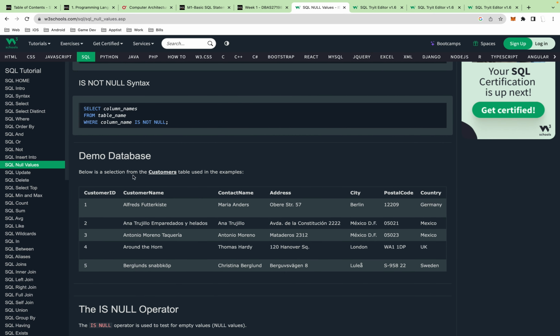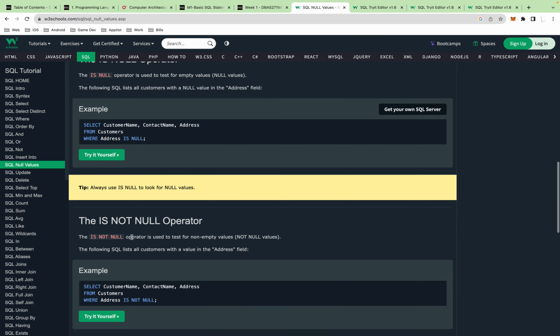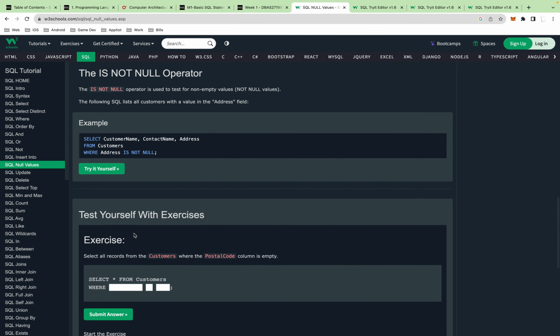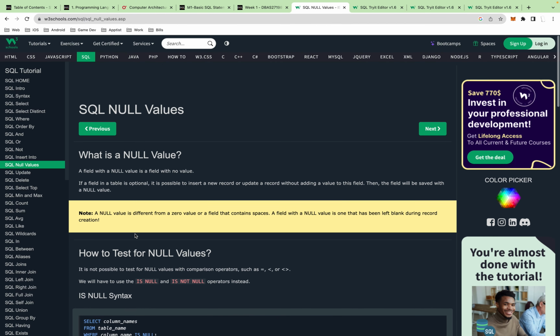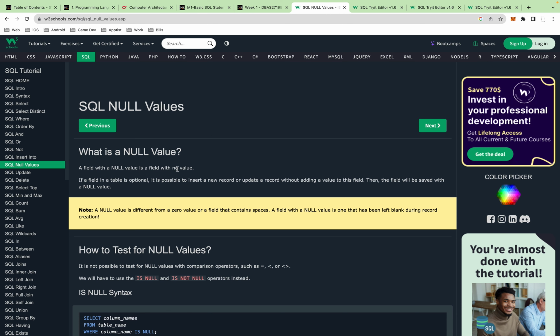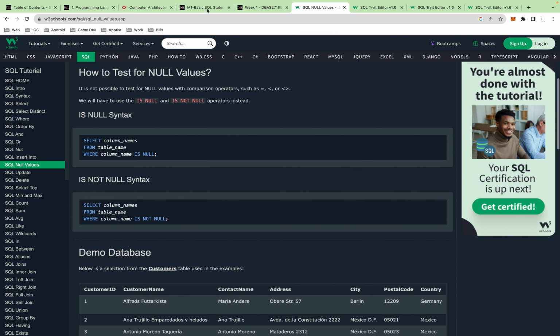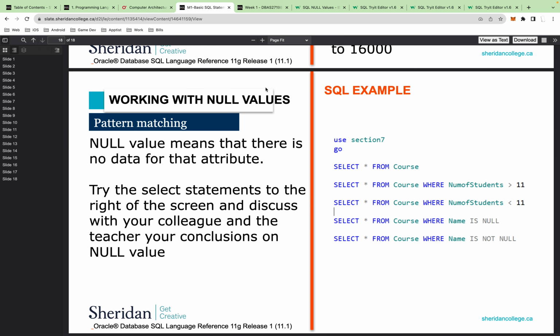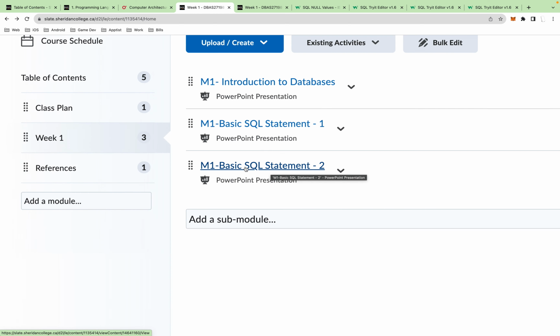Is not null and null. So we know null just means that it's not there, right? No value. So you can use null to get back tables that have no values or columns that have no values. Right? For this week is basic SQL statement 2.